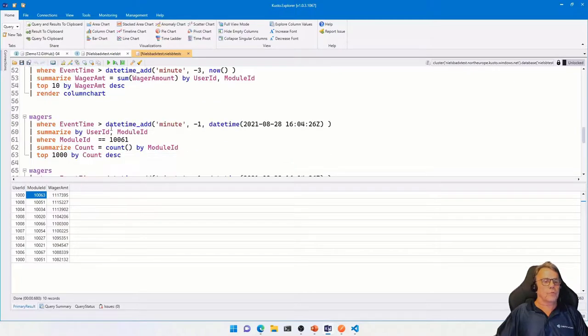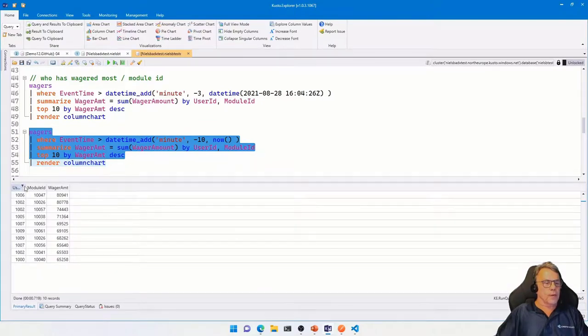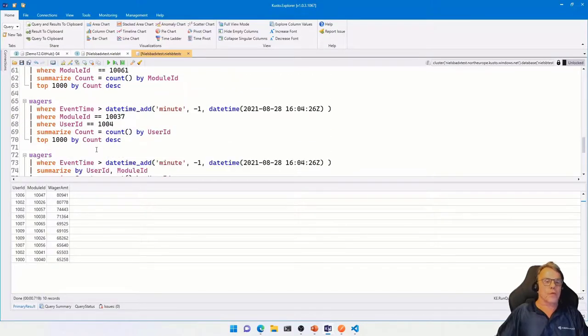What else can we do here? That was a stupid... I had a hard-coded date in there. Let's take it 10 minutes. And here we're now seeing that user ID 10,006, module ID 10,047, etc., etc. What else? Yeah, so that's kind of what we can do here. And we can now see how we can have an API call executing these queries and getting a result coming back. So we are now actually doing a user-facing analysis where the individual users can get their data.